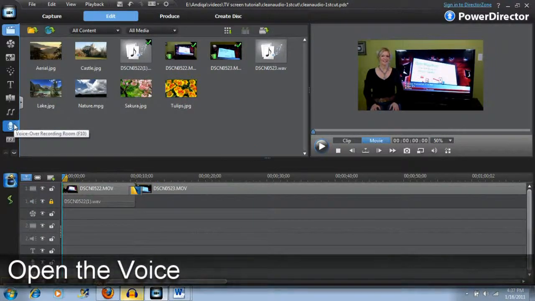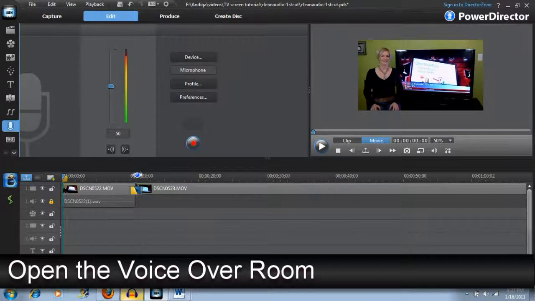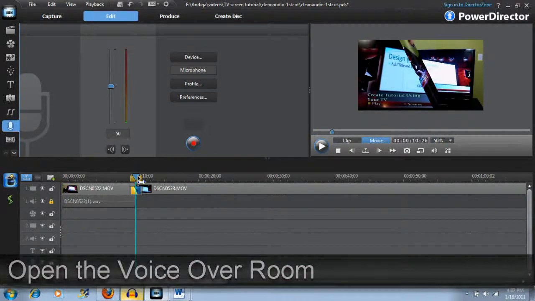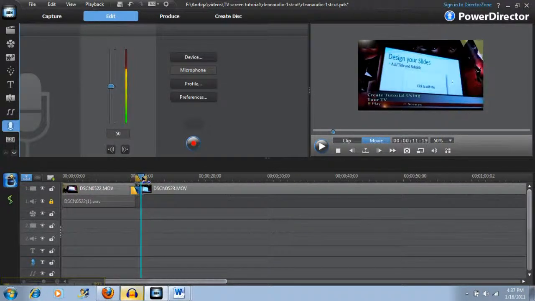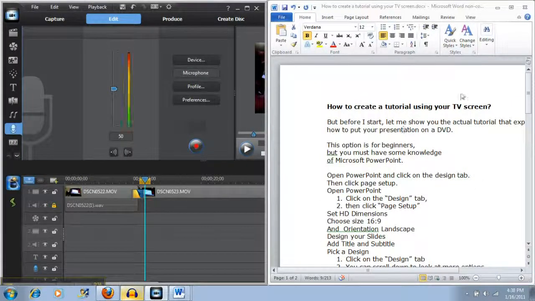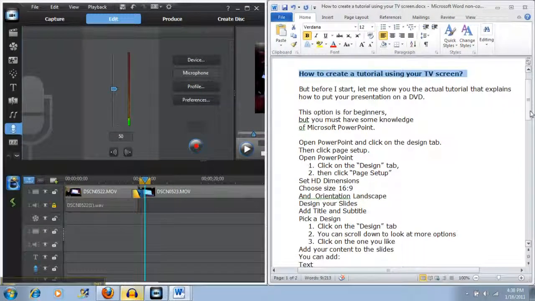I will open the voiceover room and I have to find the part in the timeline where I want to start speaking. And it is going to be right here after the transition. I will minimize the screen and pull up the actual text that I want to read out loud and record. I recommend that you write it down for yourself because it goes much smoother, but you can just improvise if you know exactly what you want to say.